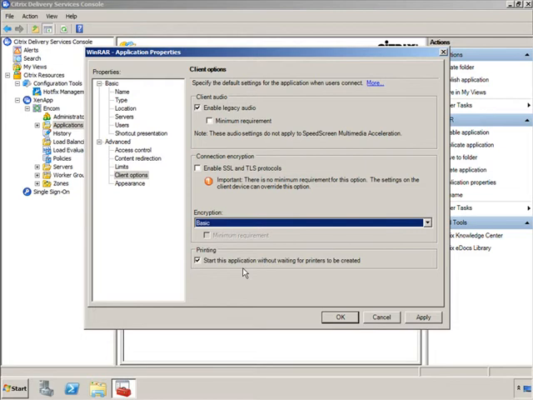So I don't want to have to wait for all the printers to be mapped before I get access to my application. Certain applications will need access to legacy audio. So if the application requires audio, you might want to enable that. If it doesn't, you probably want to disable it. So this controls the audio settings for a particular application.